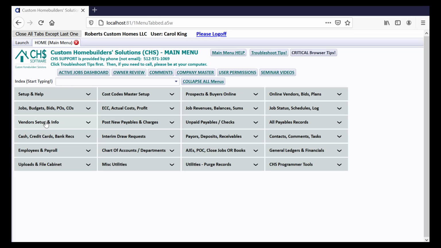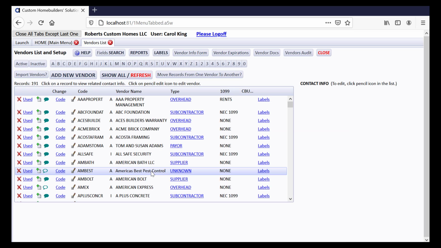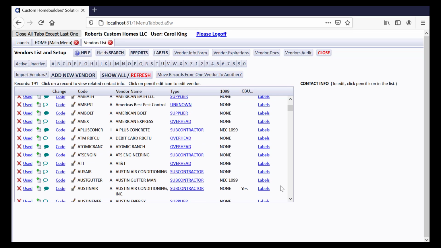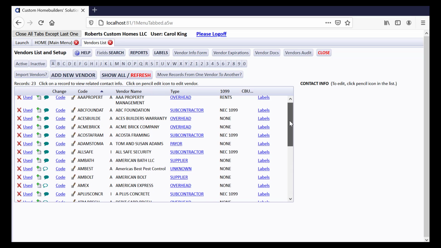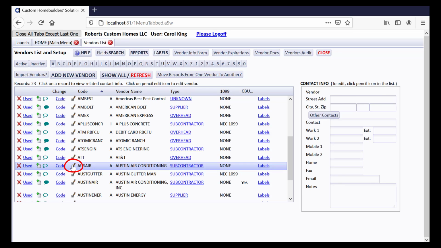So let's go back to the place where you set up vendors, which is under Vendors Setup and Info, and then the vendors list and setup, so that we get a list of our vendors. In our video about setting up vendors, we set up one called Austin Air. So we'll go down there, and let's click the pencil edit icon to continue talking about setting up Austin Air.